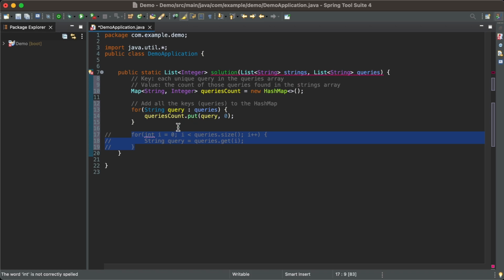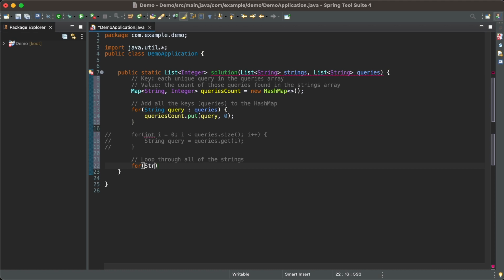So now that we've initialized our queries count, the next thing we want to do is loop through all of the strings. We're going to say for string in our strings array, let's get the current count of that string in our queries count.